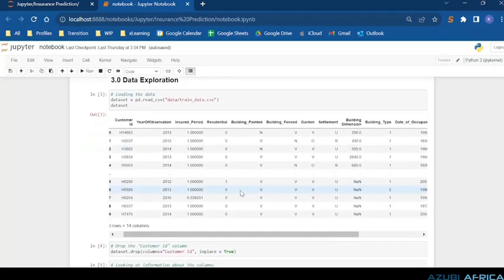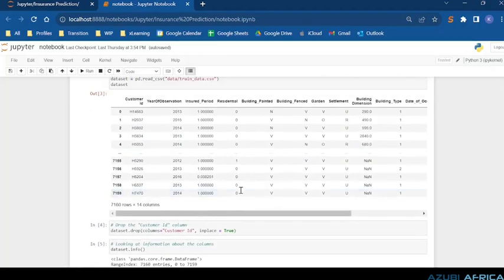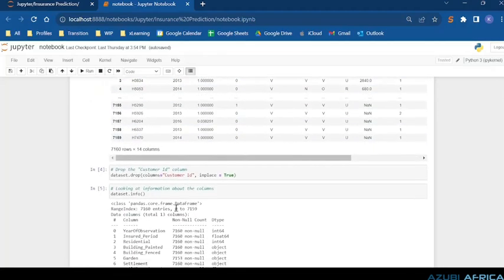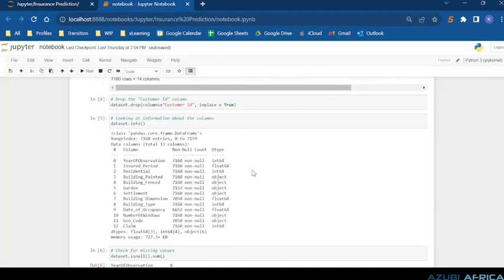For the dataset, we import it, and for a quick walkthrough, since we are not going to use the customer ID column, we drop it and then look at a quick info of the dataset. We notice we have a number of data types, from integers to floats and then objects. We also note a few columns have some missing values.